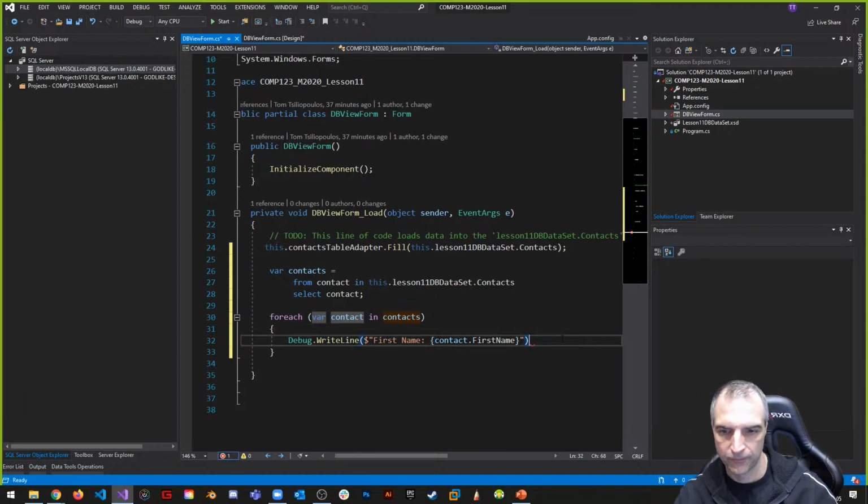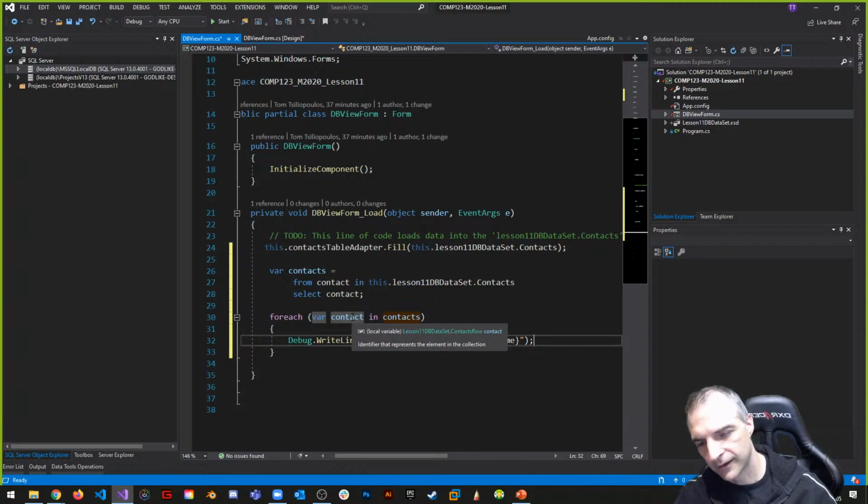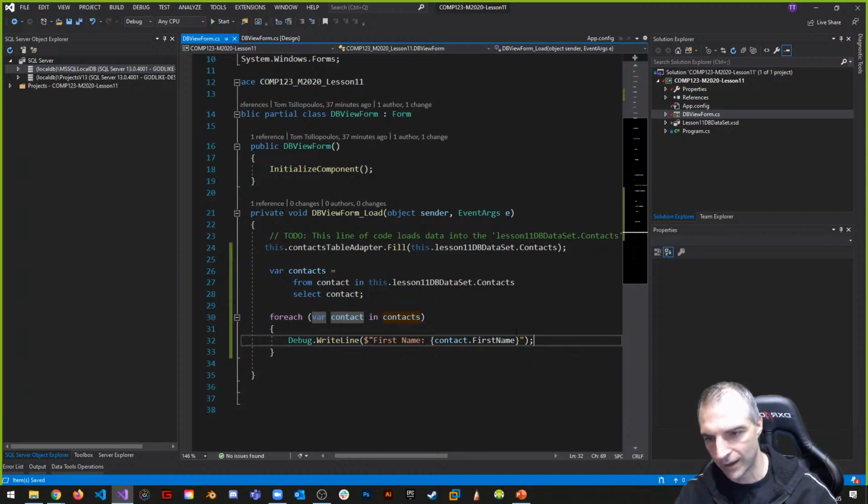Is that how you do it? Right? So what this does is it says, hey, go to the contact. For every contact in contacts, contact is now an object, right? And notice it says lesson 11 db dataset dot contacts row contact, right? And it's going to show our first name. Let's just do our first name. We can do the rest later. And let me run that off and see what happens.